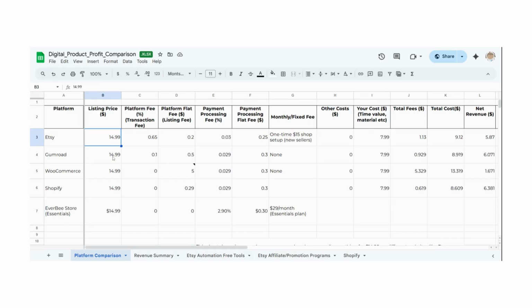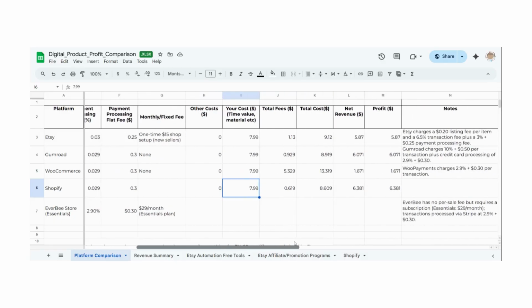Next to that, I've included the platform's transaction fees as a percentage and any flat fees. Etsy, for example, charges a 6.5% transaction fee and a 20-cent listing fee. Then we have the payment processing fee, which usually includes a percentage and a flat fee, around 2.9% plus 30 cents for most platforms. Shopify has its own set of fees depending on the plan. WooCommerce charges a bit more because of the plugin costs.